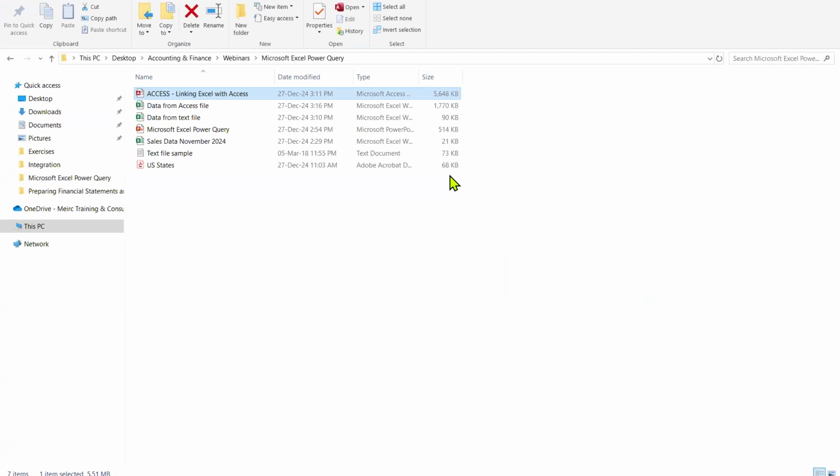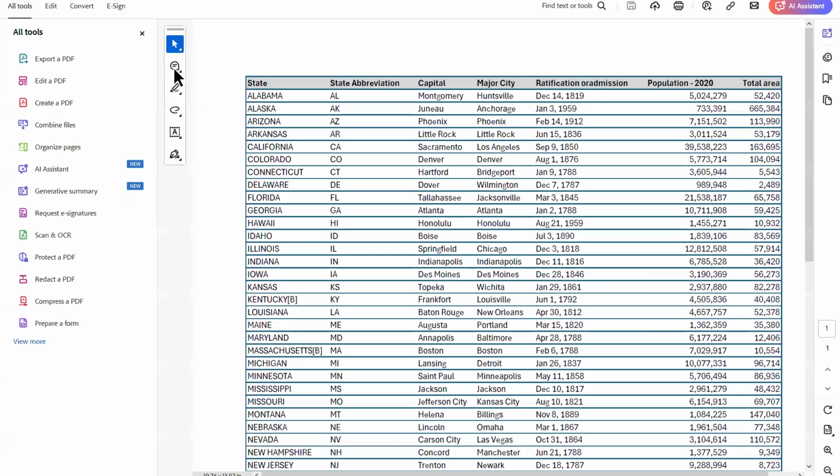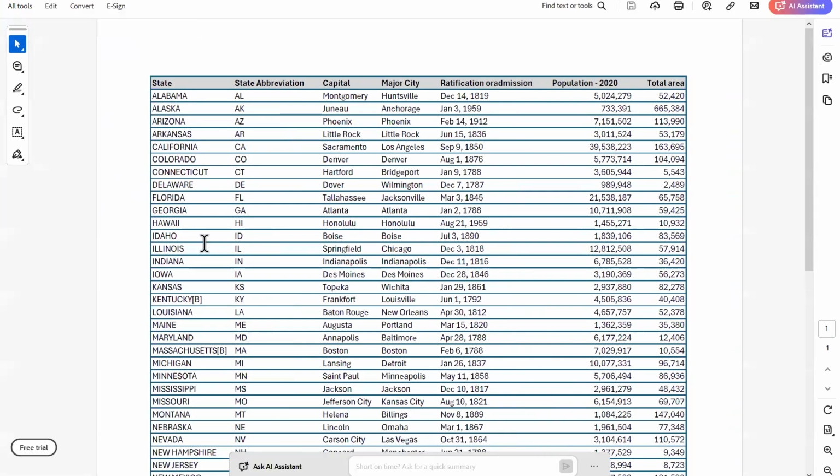We deal with PDF files almost on a daily basis. For example, here I have a PDF file that has the details of the United States states, basically. So I open the file. You can see it has a list of the states. They are listed alphabetically from A to Z. And it has some interesting details about them: their major city, the capital, for example, population, the area, and so on and so forth.